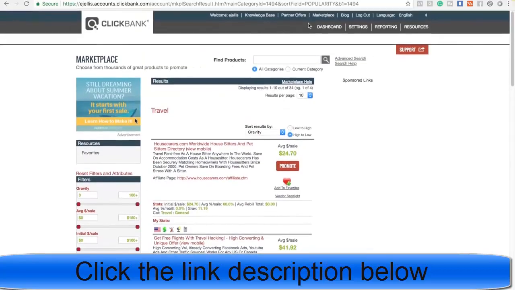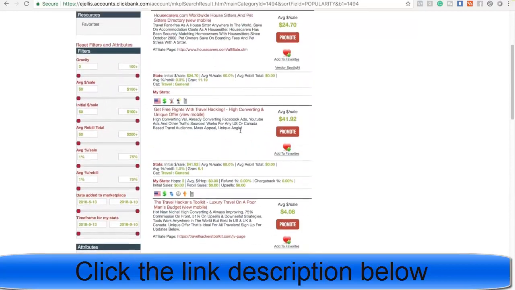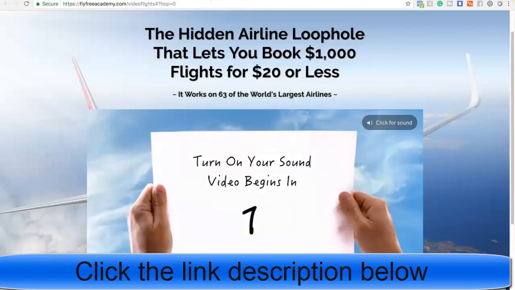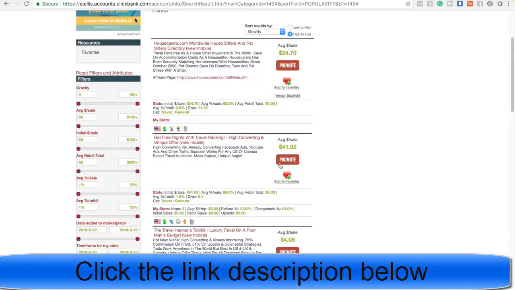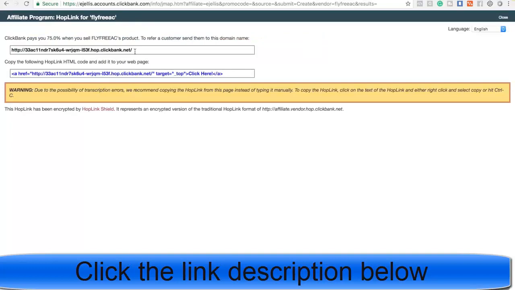So the first thing is you want to go to the marketplace, pick a category, and once you pick a category, go ahead and find an offer. Once you find an offer, you're simply going to press promote, right? So just to show you what the sales page looks like, this is what the sales page looks like. And then you're going to press promote, right? Now, 75% commissions, and we're going to create our ClickBank link.